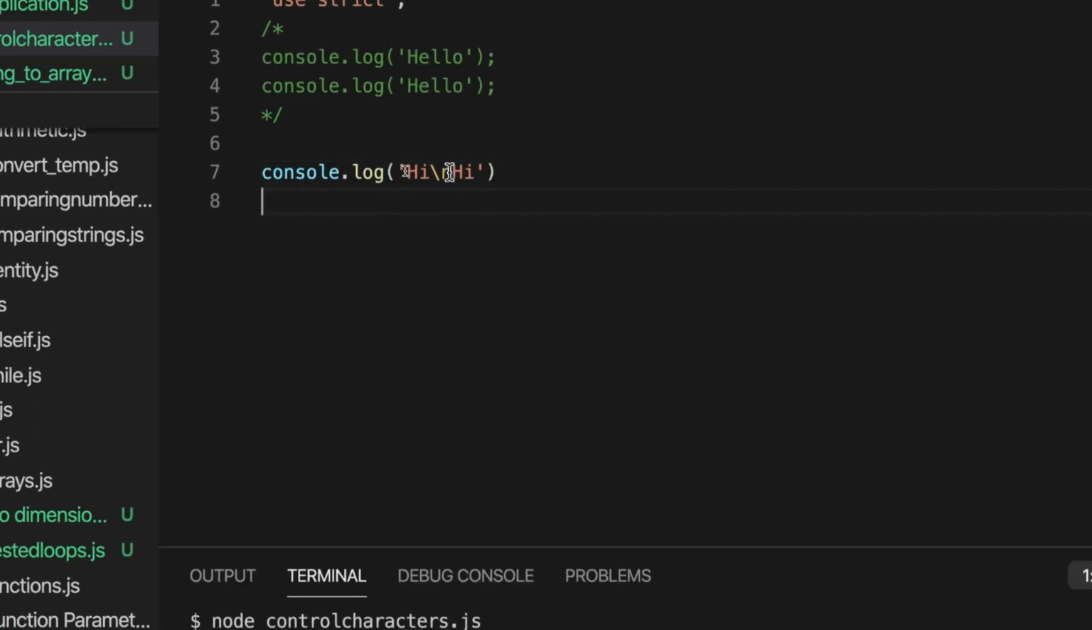So \n is a non-printing character. It gets translated to a new line character. We have to have a backslash. This is called a backslash, whereas this would be called a /. And it's important that we have a backslash here. So this means output hi, then create a new line character. In other words, go to the next line, and then output hi again.